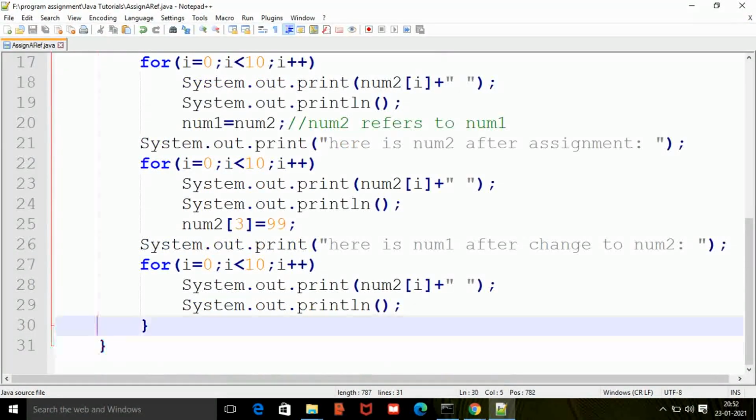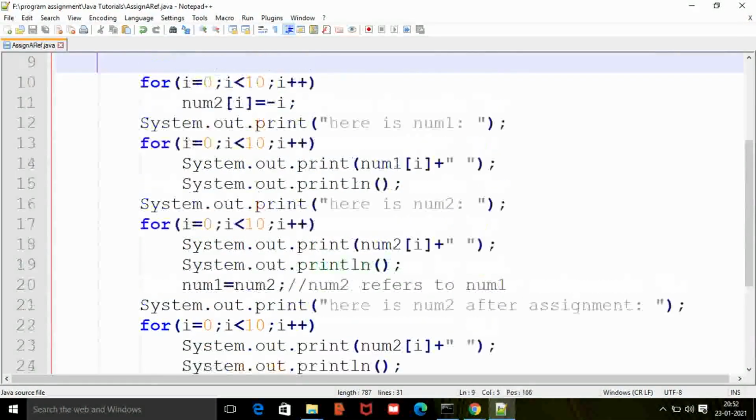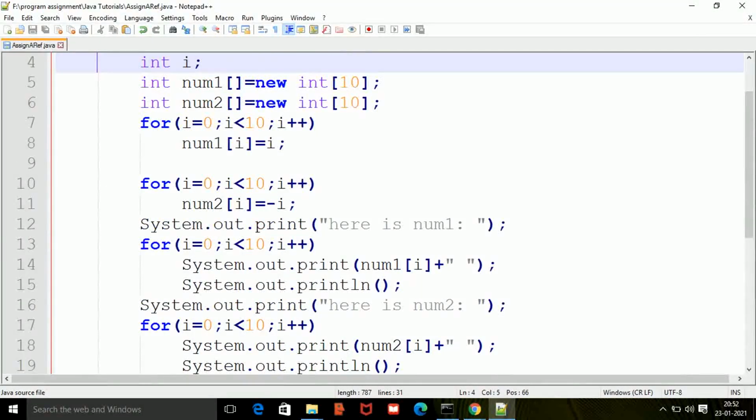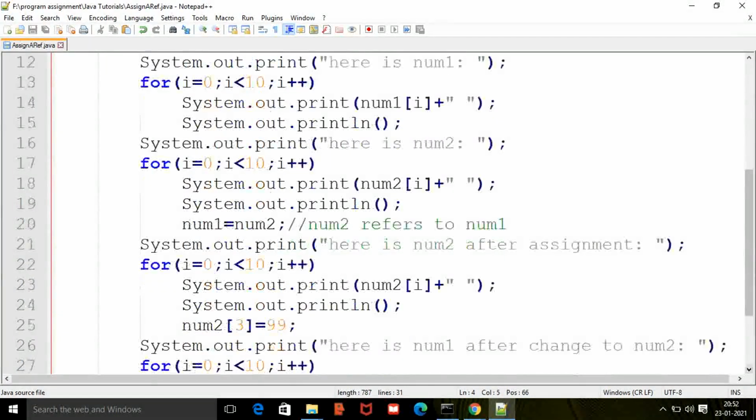In the same way, I can assign the second array as well, that is num2, but in place of i I use a minus sign, so num1 gives me the positive result and num2 gives me the negative result. And here I print num1, and in this way we traverse the values and print them. And in the second loop we print num2, in the same way we assign the values, traverse them and print them.